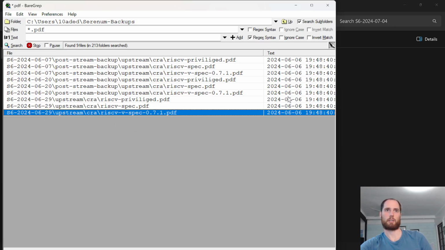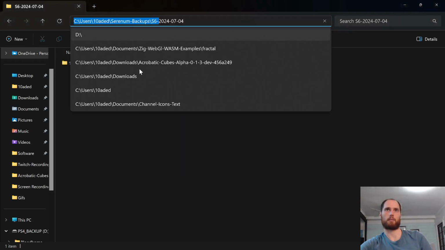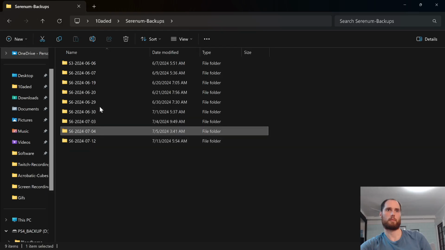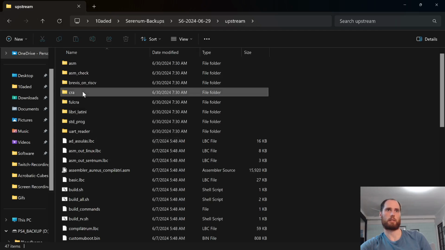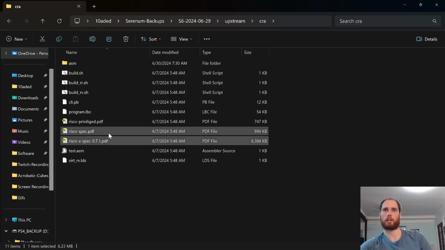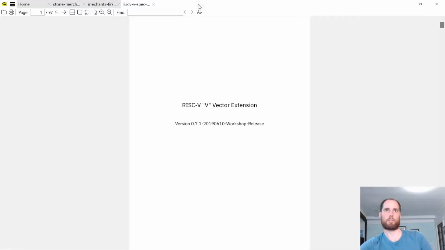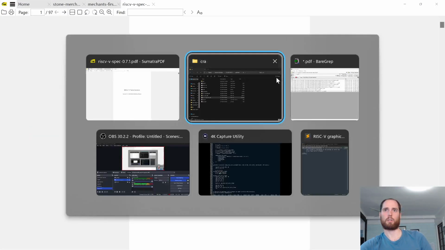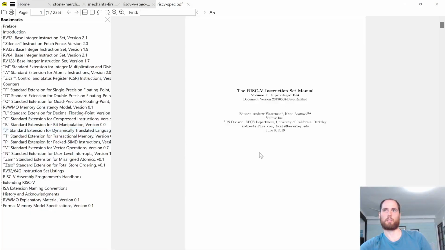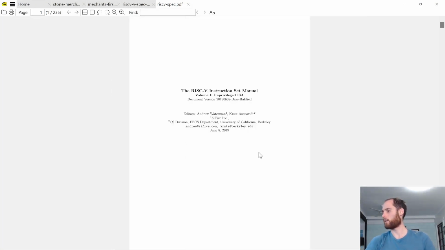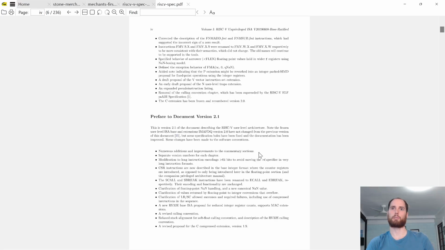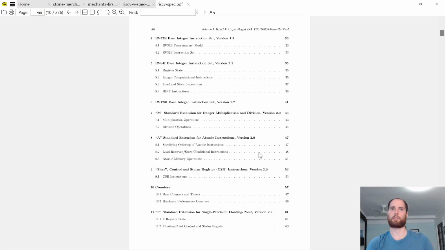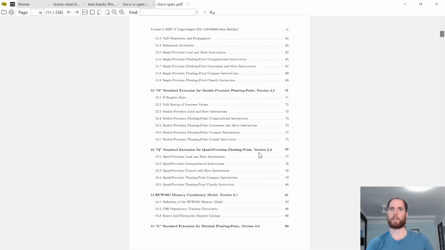Oh yeah, upstream CRA RISC-V spec. Upstream CRA RISC-V spec. Okay. What's the difference between these two? Oh, that's the vector extension. Okay, this is like the main one. Okay. It will be good to have. I feel like I'll have to look at this at some stage tonight.